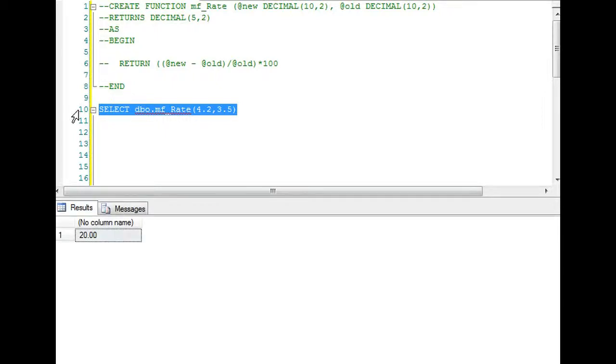So you can see 20%. If our new CPI value for a month is 4.2 and our old CPI value was 3.5, that is an increase of 20%. So that's just a basic function, and functions can get very complicated. Like I said, I have string parsing functions.